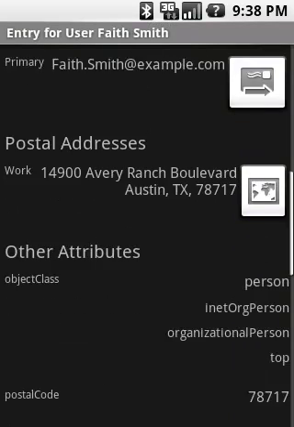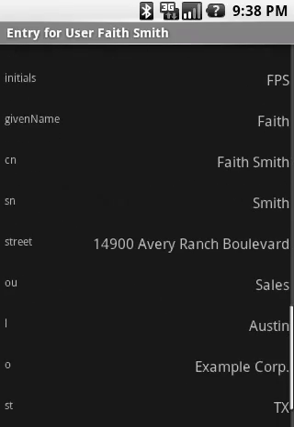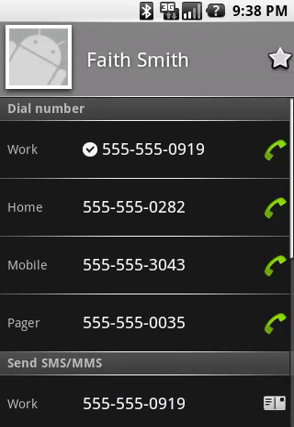Finally, we can see other attributes in the user's entry. At the very bottom, we have a button that can be used to add this user to our phone's local contacts information. This will import all of the phone numbers, email addresses, and postal addresses for the user.